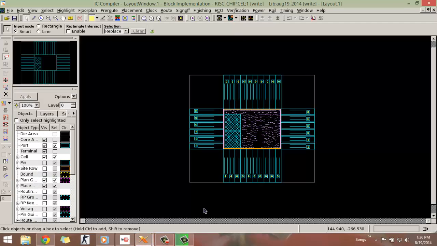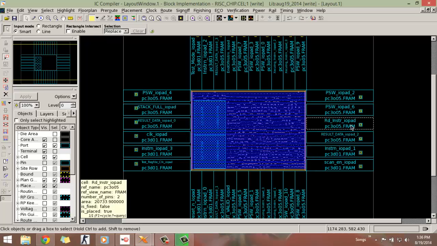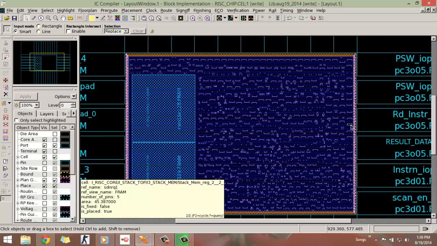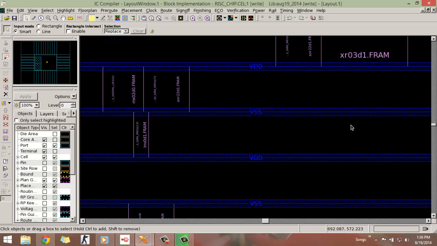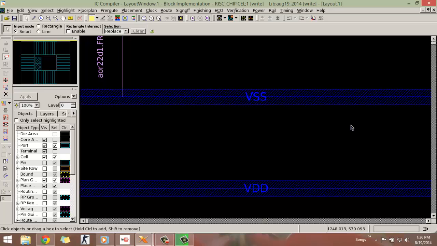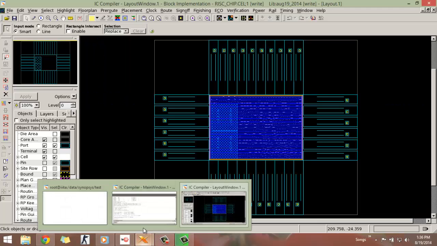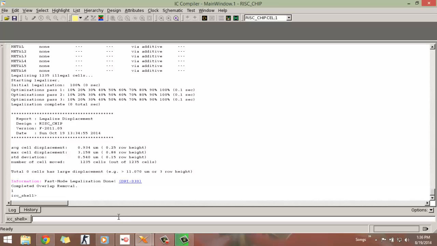See what happened. You can see what happened. All the standard cells got placed. They just got placed, and the macros got placed in the active area. Let's see, zooming in between the metal layers. Okay. Next is legalize FP placement.